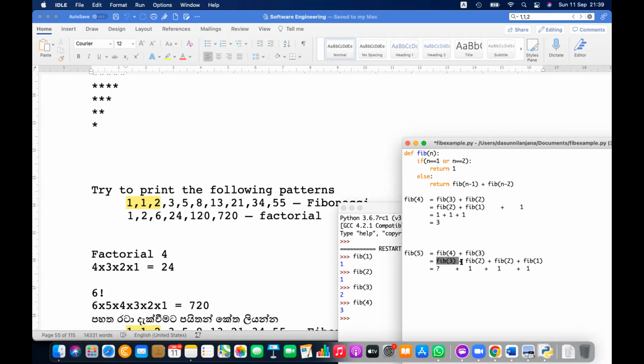Fib 4 is 3, 2. Fib 3 is 2, 1. Then 3 you don't know, 3 is 2, 1, right? Then let's try 3 with 2, 1. When you copy the line down, you know Fib 2 is 1 and Fib 1 is also 1. Then there are 3 ones. 1 plus 1 plus 1 plus 1 plus 1 is 5, right? That is how you get Fib 5 as 5.